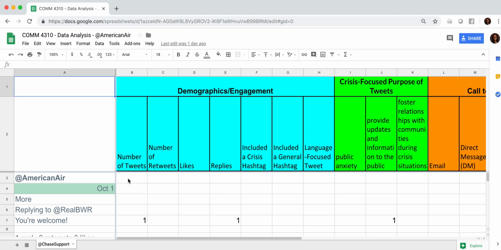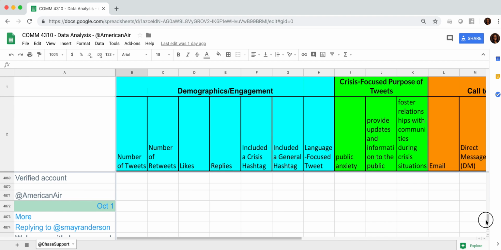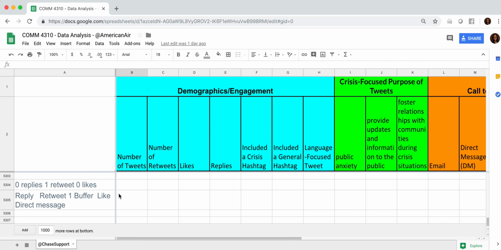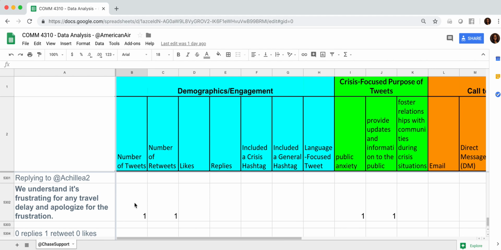So I am starting in row 3, column B, and I'm clicking this first cell. Then I'm pressing Shift on my keyboard, I have a Mac, and I will scroll all the way down to row number 5302, the end of your data, and you will click that last cell. So you always leave a space between the last row of data and the calculation cell. So you always leave a space.